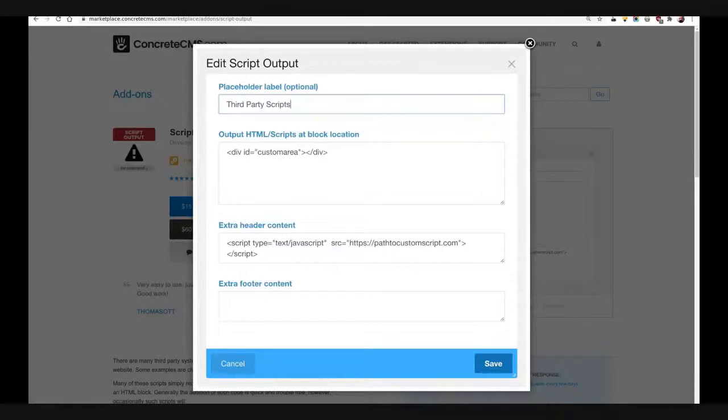Options are that you can put the scripts in the header or in line or in the footer of the page. And whilst it's called script output, you can put anything in these areas, including HTML and meta tags and styles and things. So it's a really useful block.